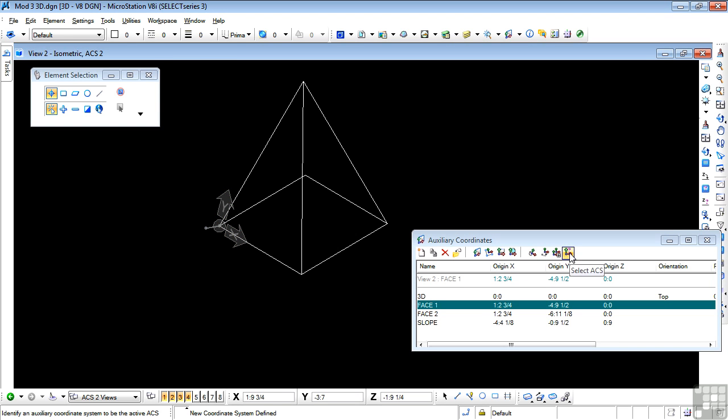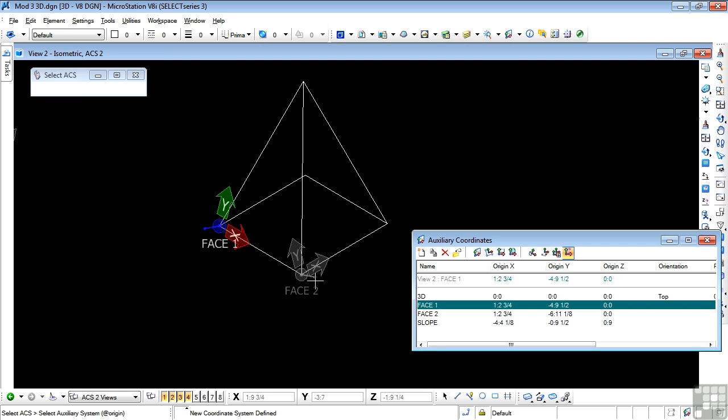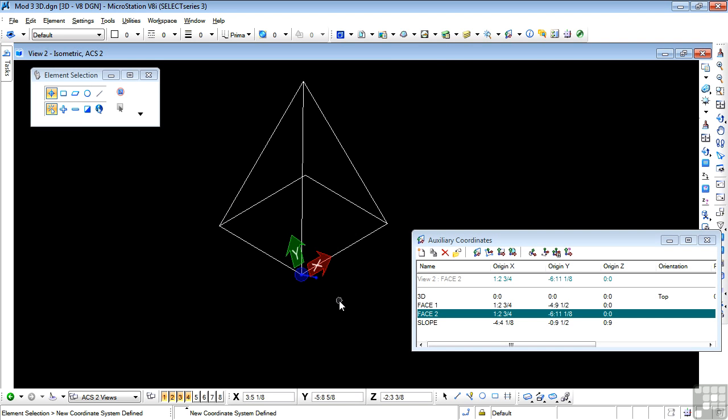Let's repeat that. Select ACS. Let's select face 2. Now I'm working in the face 2 ACS. So a very quick way of switching between ACSs.